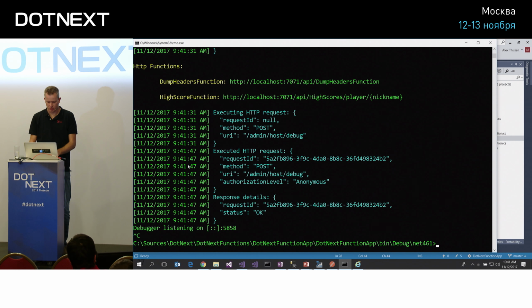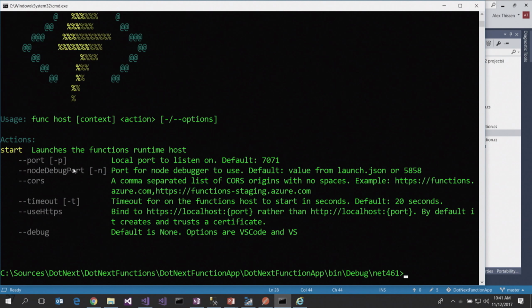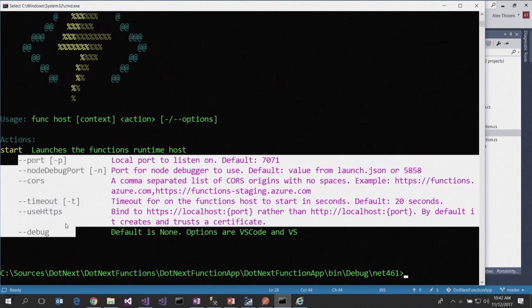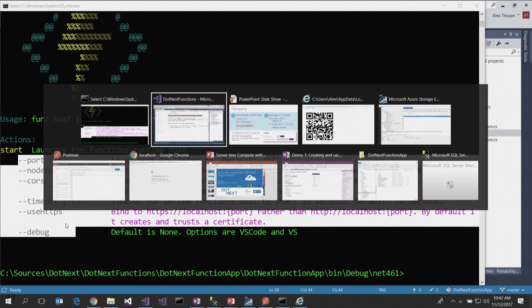Well, if you go to func host and then just press enter, you can actually see that there's things that you can specify that will not be specified by Visual Studio. So you can have different timeouts. You can use HTTPS, which will generate a certificate for you, so you can listen to secure communication, a different port if that somehow needs to be done, and you can specify your CORS things for running locally. So this allows you to tweak your hosting a little bit.